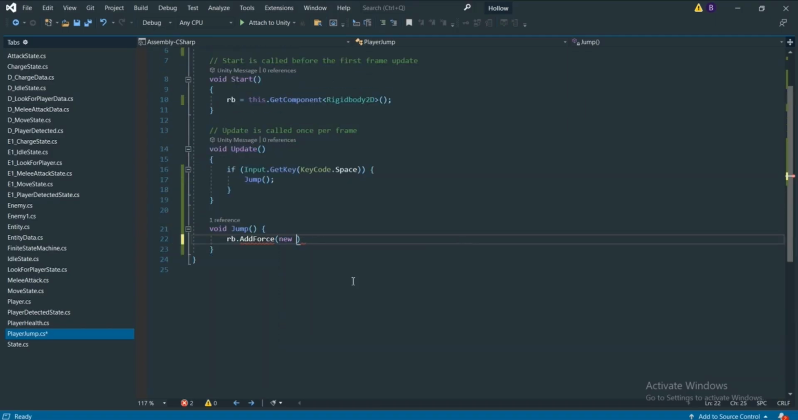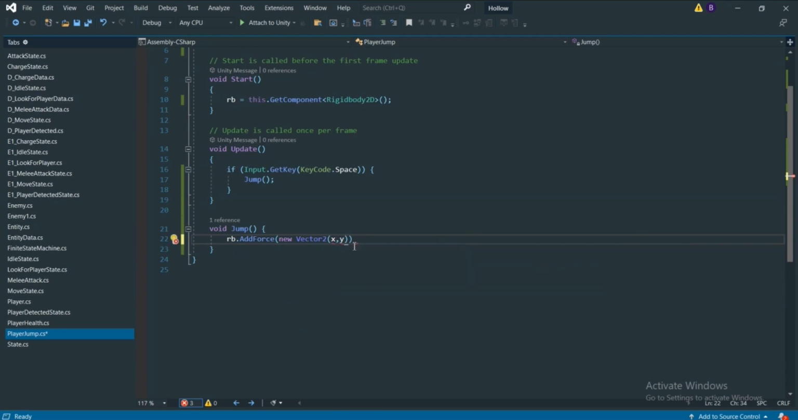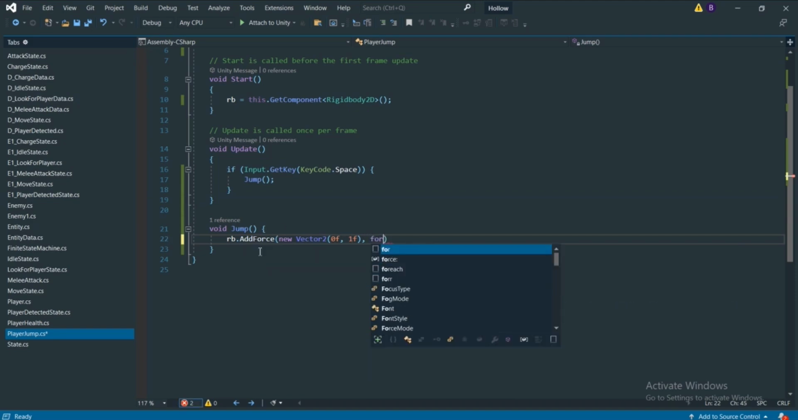So we will use this new Vector2, which has x-axis and y-axis. We only want to make our player jump in the y-axis, so we're gonna put 0f in the x, we don't want that. And in the y, we're gonna put 1f, and make sure you type a comma, because this is a force, so we need to type ForceMode2D.Impulse. Make sure you include it as a second parameter. And now let's close that up with a semicolon.